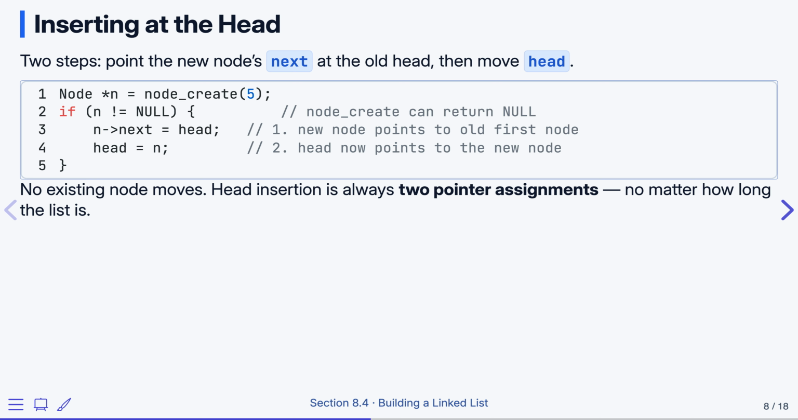Notice what did not happen. No existing node moved, and none of their data was touched. Head insertion is always exactly 2 pointer assignments, whether the list has 3 nodes or 3 million. That constant cost is one of the big advantages of a linked list over an array.